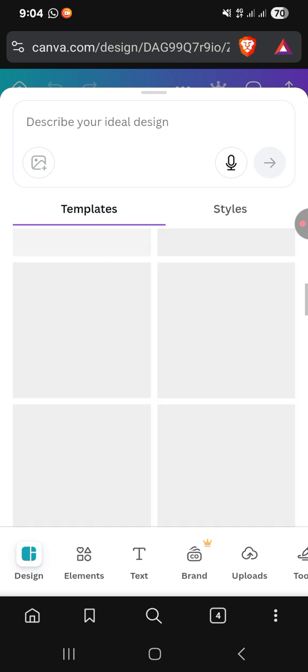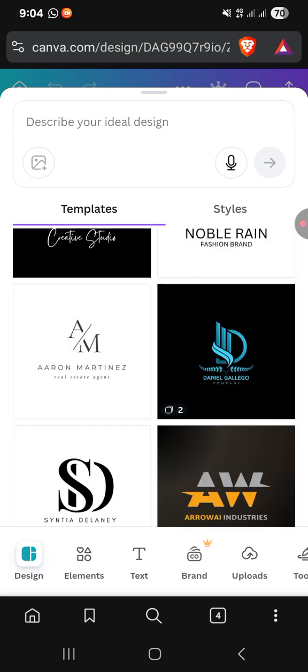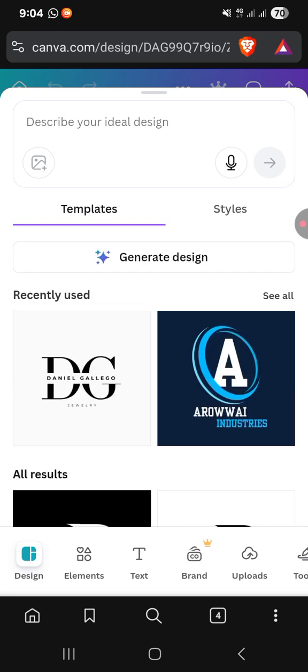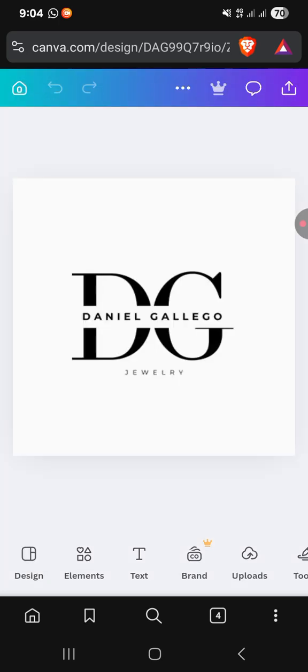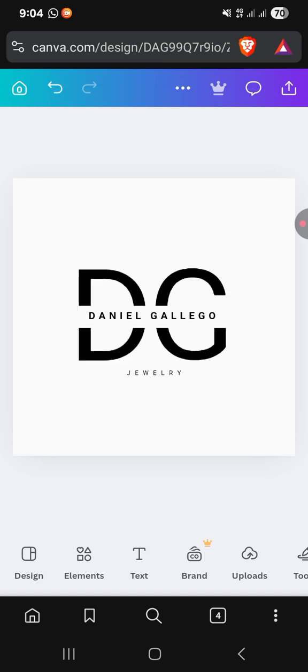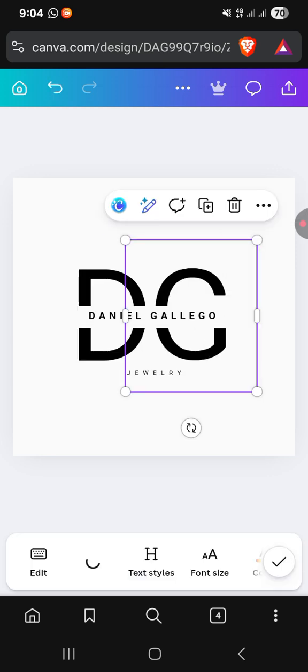So I like to pick something very simple. When I make something very simple, I just make something like this. So when I click on this, I necessarily don't need the D and G there. I could just click on it.